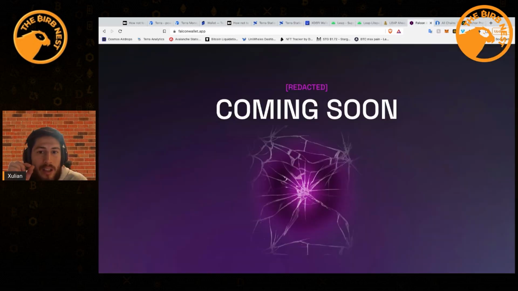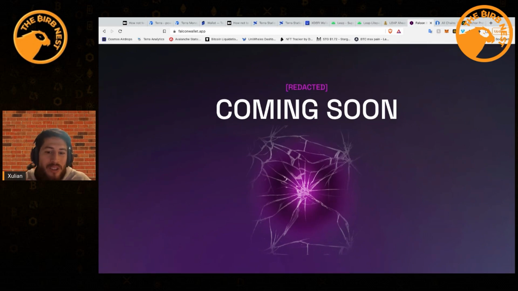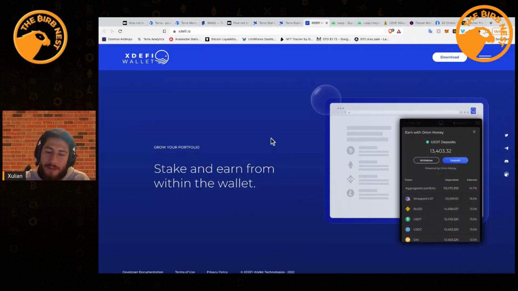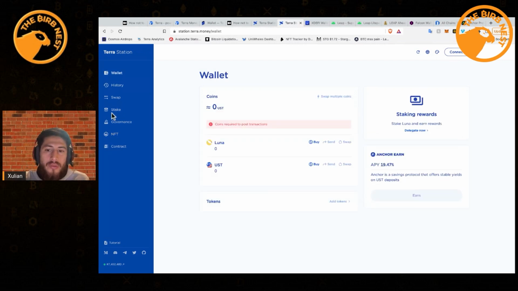Finally, there is a wallet that is coming soon, Falcon Wallet, but we don't know any information. It seems like it's a work in progress. So until we know more, I'm not going to be recommending Falcon Wallet. So far, Leap Wallet on Terra has been audited. It's working directly with Terraform Labs, which are the creators of Terra, as well as XDeFi has also been working directly with them, and Terra Station has also been working directly. It's actually a product of Terraform Labs, so it's audited, it works correctly, and you know you can have your funds safe with these wallets.